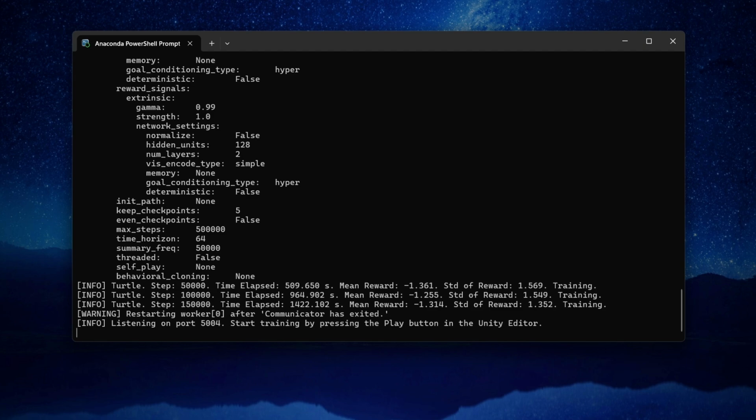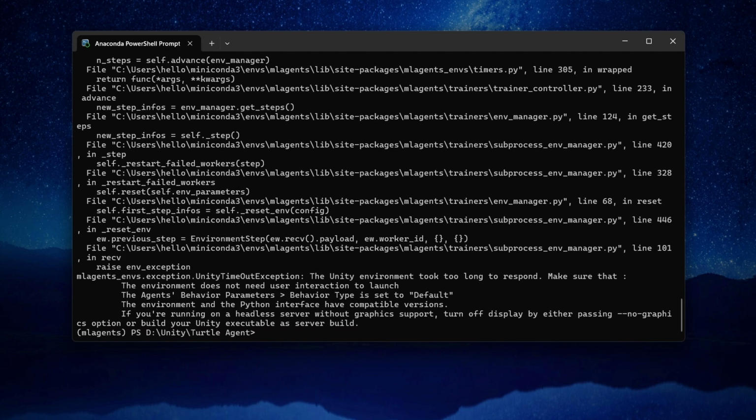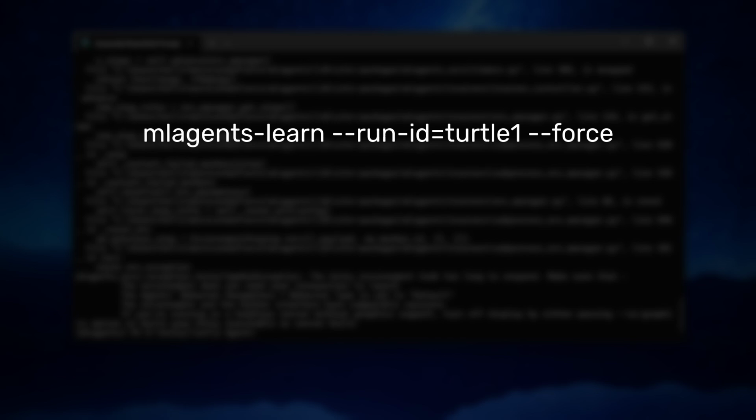Take a look at the PowerShell terminal, and you'll see that it has registered that Unity has disconnected. At this point, you could click play in Unity again, and the current training session would continue. However, if you wait a little longer, the session will eventually time out and fully terminate. If you now want to restart a training session, you have 3 options depending on what you want to do. Option 1 is to restart the training session using the force parameter. This will completely reset the training session for turtle1, deleting all previous progress and starting from scratch.